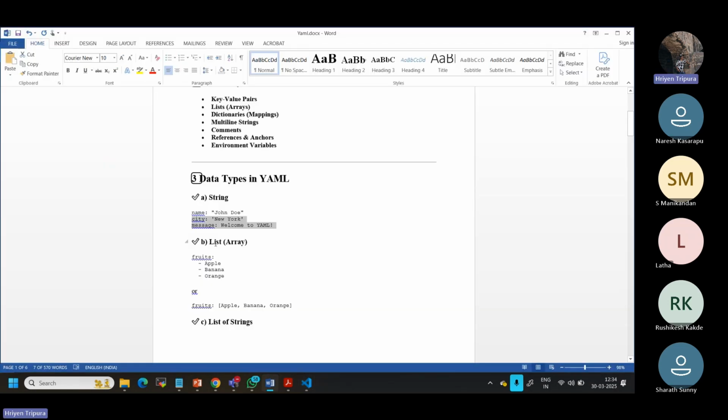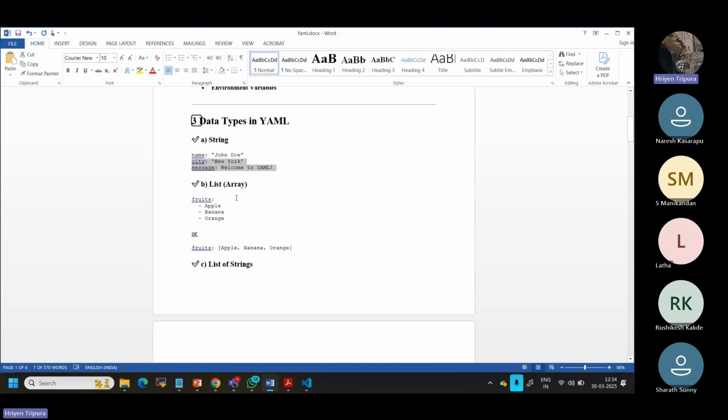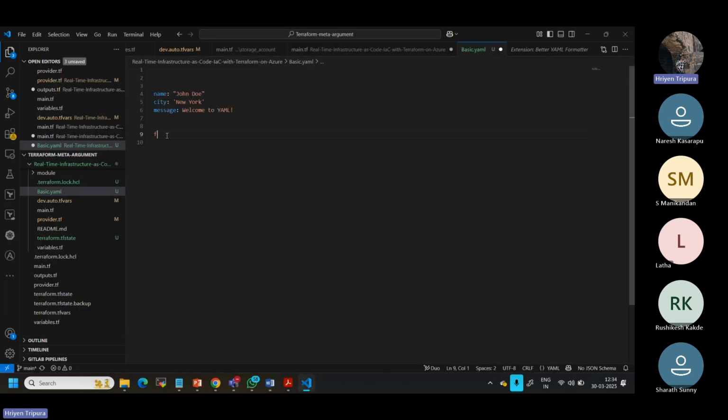Now if you see here, what you call this is basically a list, or we can also call it an array. We all know fruits, everybody eats them, right? So let's say I want to list all the fruits, so you can simply mention fruits, right?